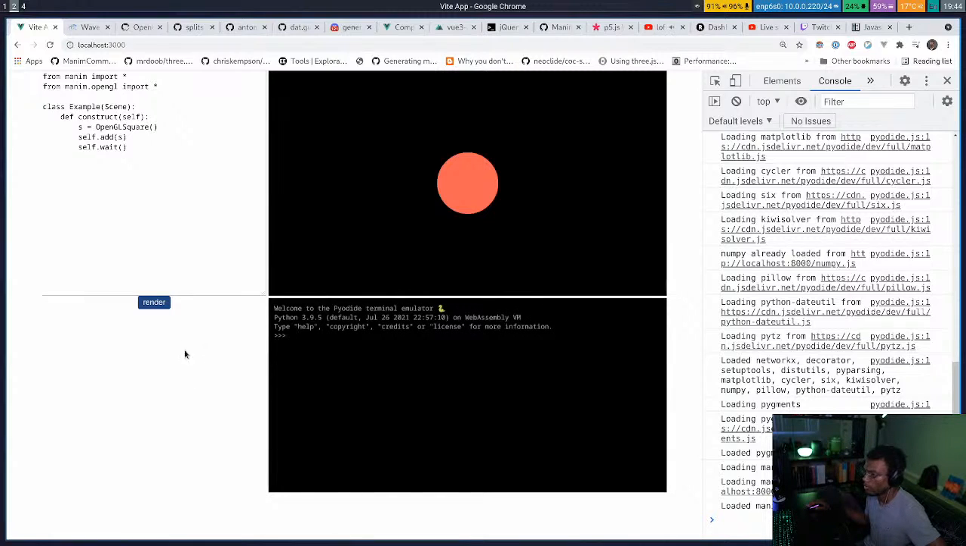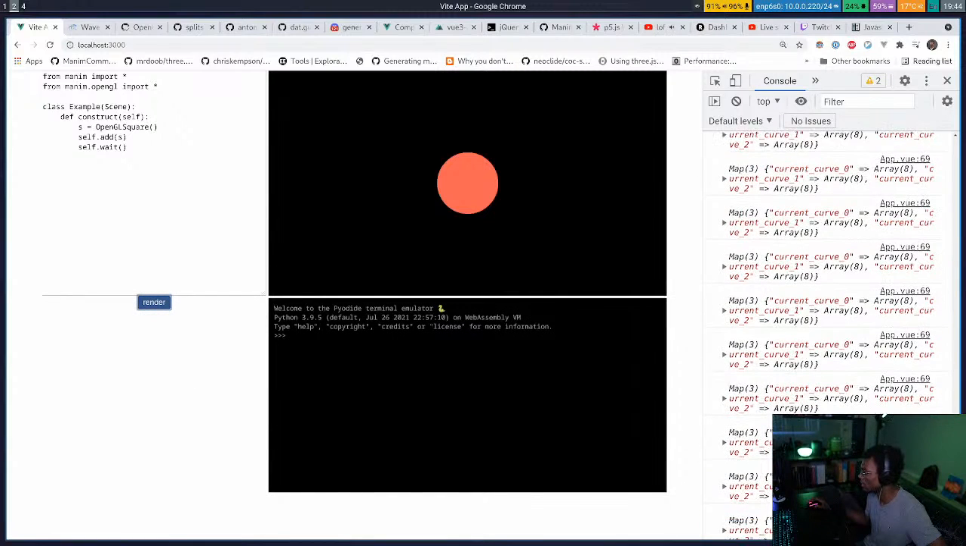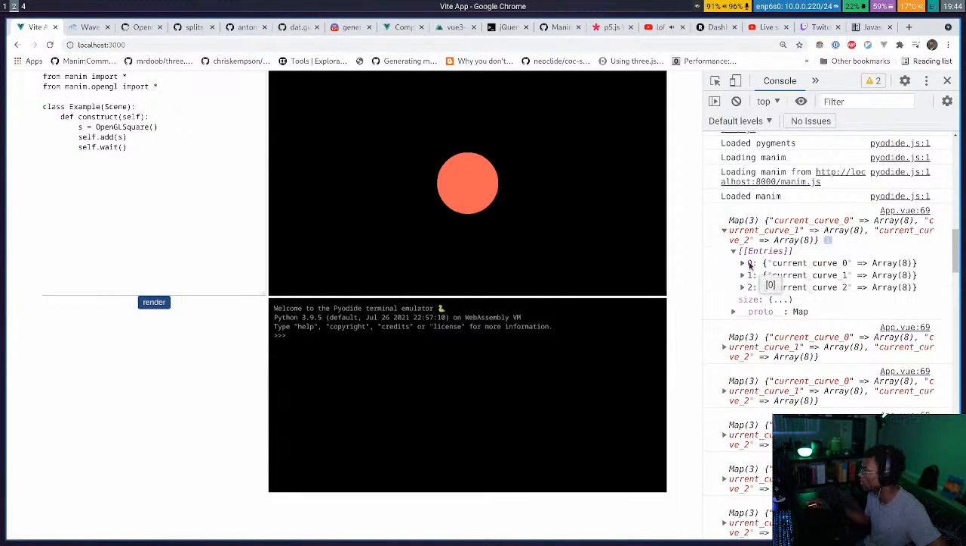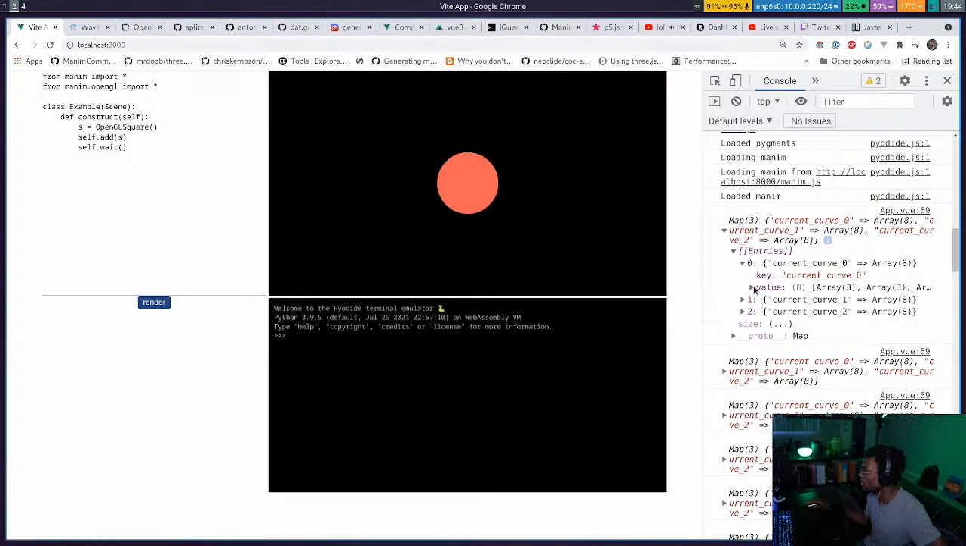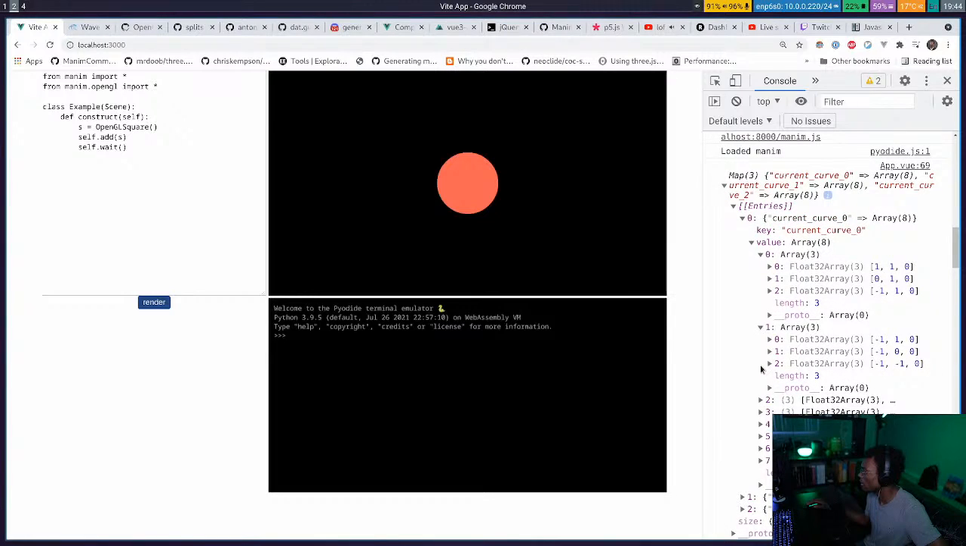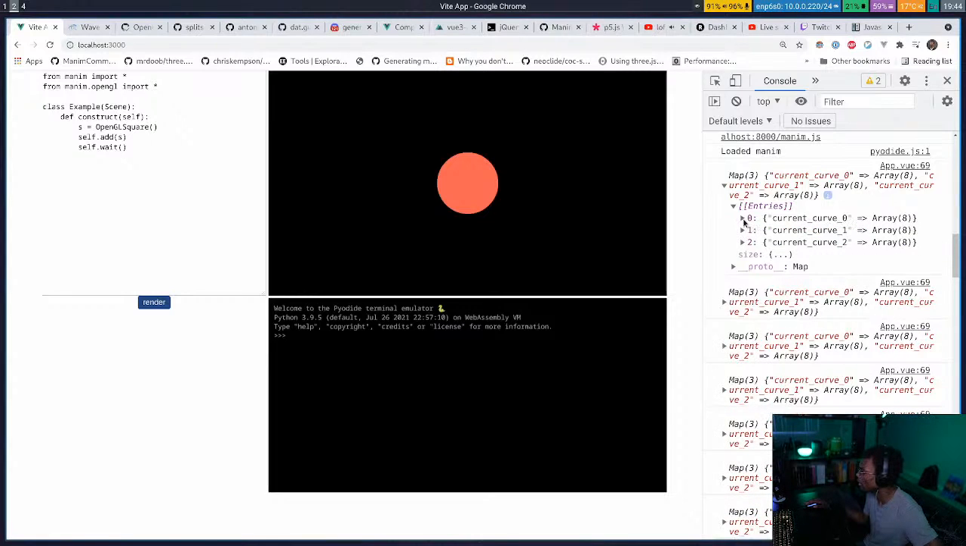That startup time, though. Okay. Try this. Okay, map of 3 elements. Current curve at 0 is an array of 8. Wait. Is that what I want? It's at least repeating, or at least I see why it's repeating the way it is now.